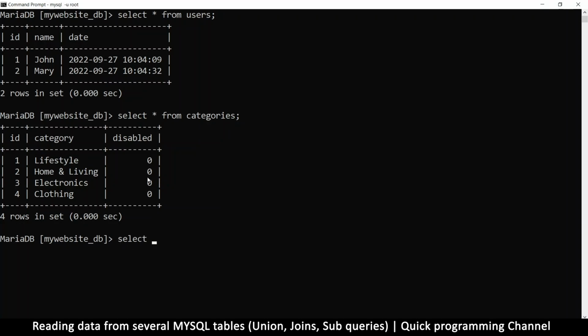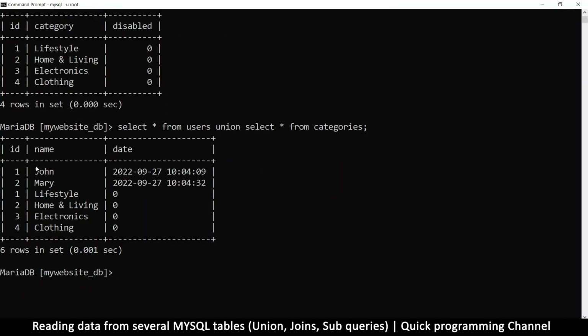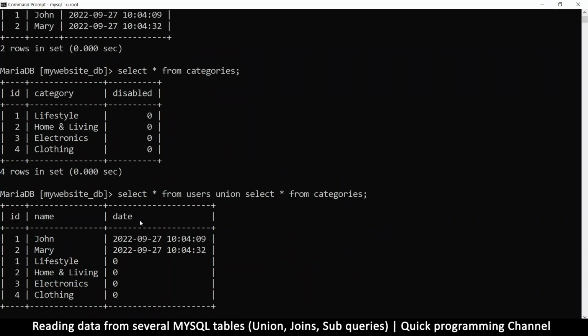So just say select all from users and then say union select all from categories. Simple as that. One query from here, one query from there. Let's see what we get. And look at that. Yeah. So we have name. It gets the column names from the first one that you query. So you see the column names for category are ID, category, and disabled, right? But we don't see them in the result set because it gets only the columns from the first query.